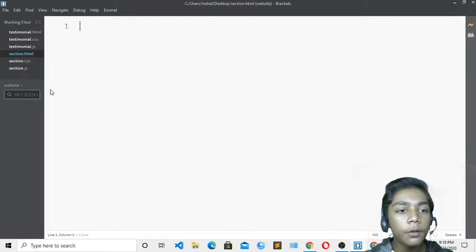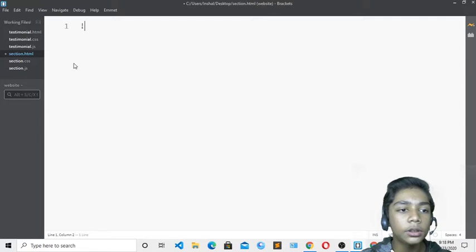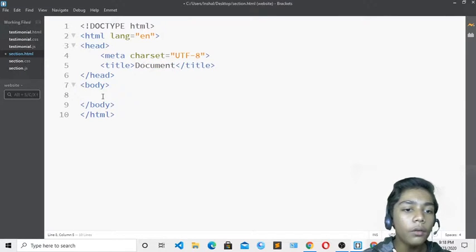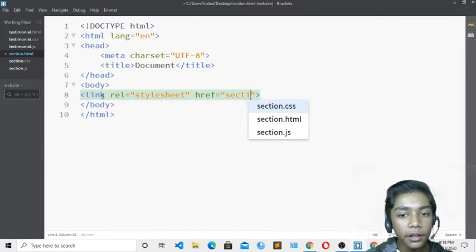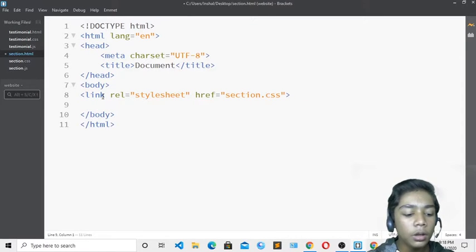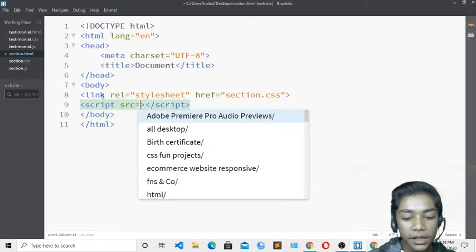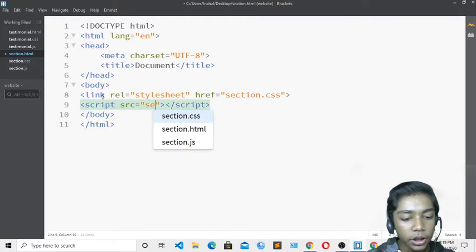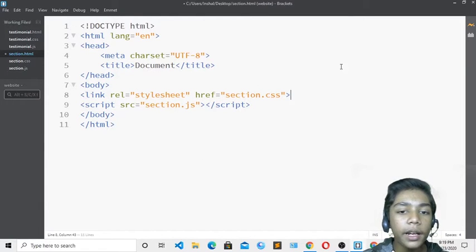First of all I have to write my HTML code so I can link my style sheet and my JavaScript file. Now first of all I have to link my style sheet, so I will write the link tag, and in that, as you all know, I will write section.css, which is my style sheet name. I will also write a script tag so I can link my JavaScript file. So I will write script src, then section.js, which is my JavaScript file name.